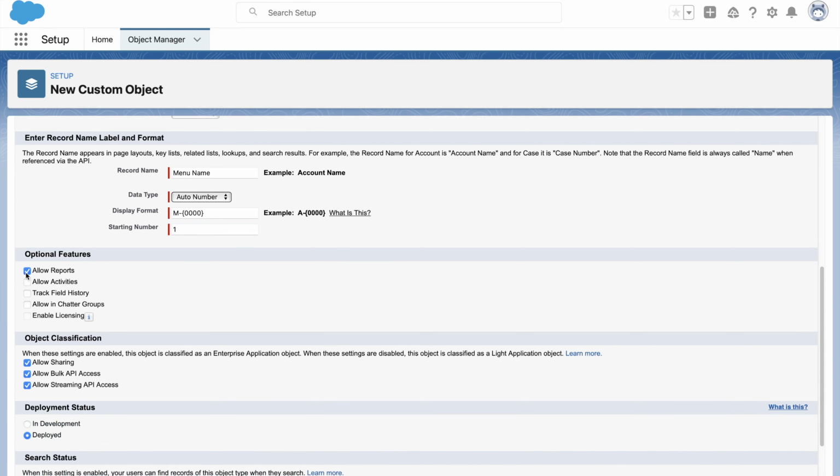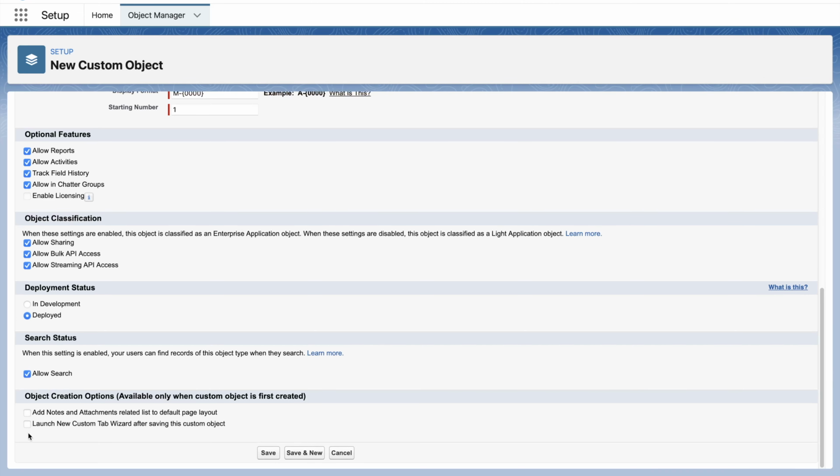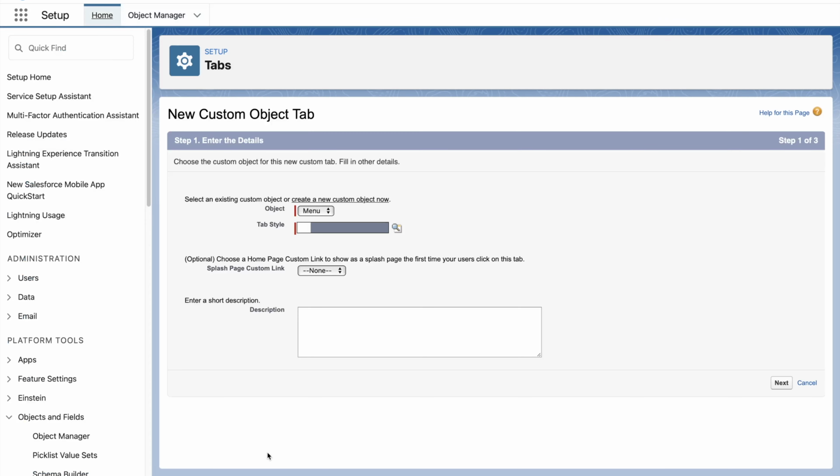Moving down, select all these features based on your immediate requirements. If you do not check them now, you have to manually do what the Salesforce automation would do in the backend, like creating a report type, adding a related list to the page layout, etc. Since I have checked this to launch the new custom tab wizard, we'll be able to create a custom tab from the next screen after save.